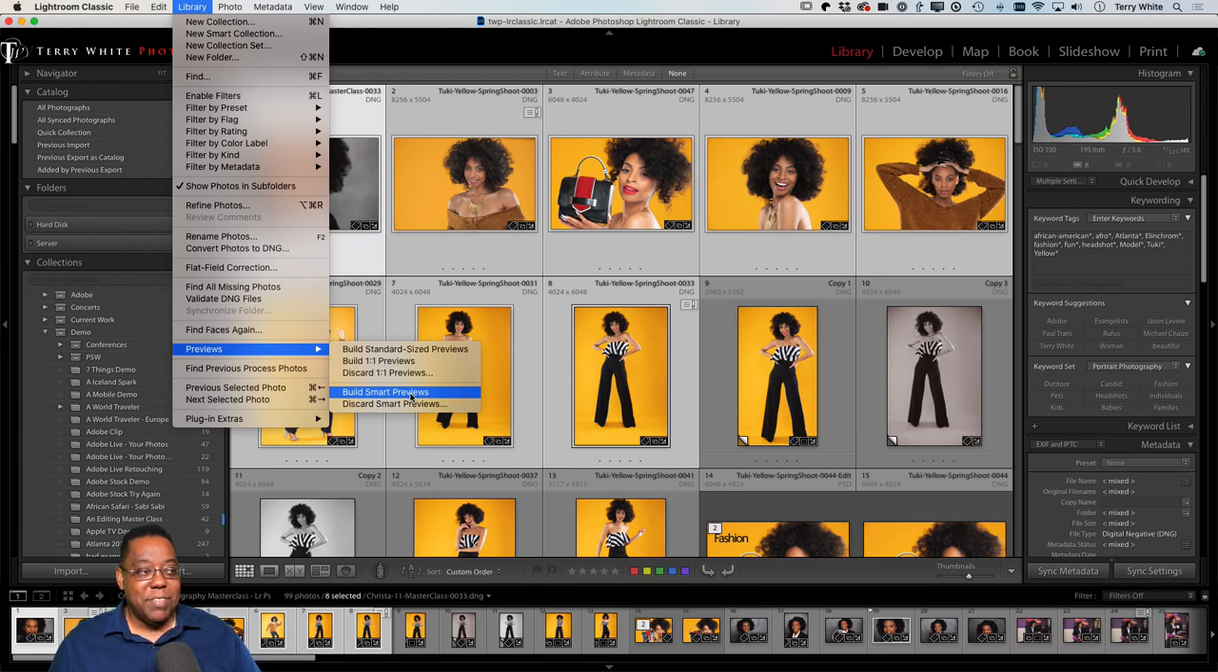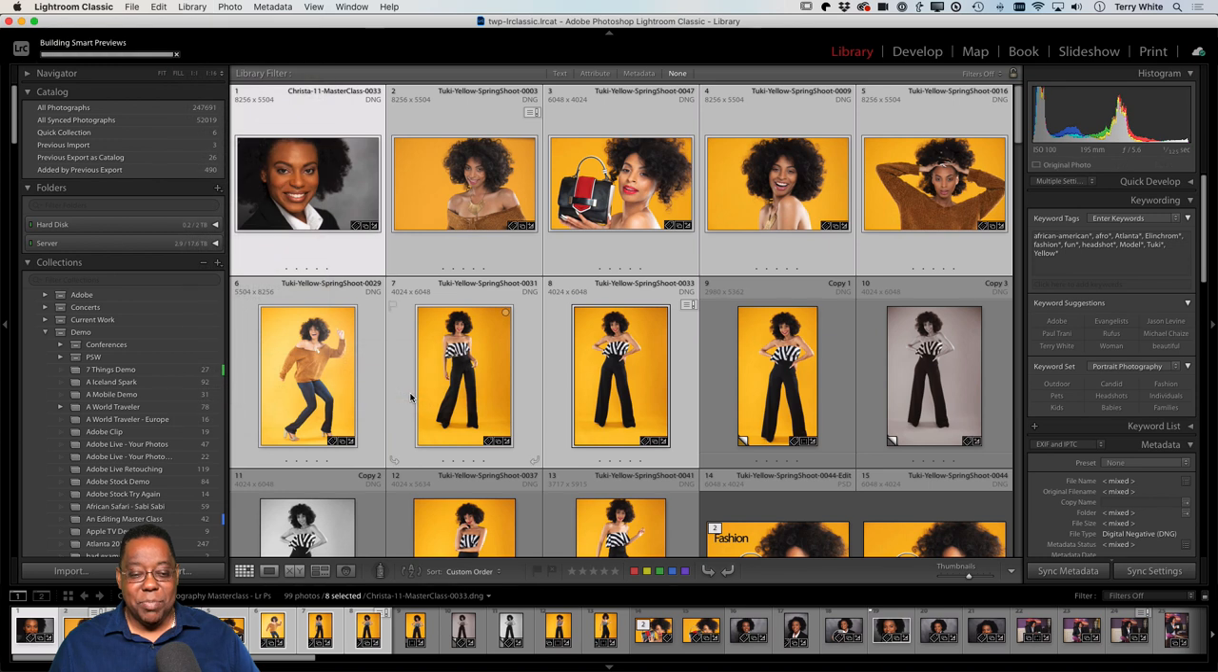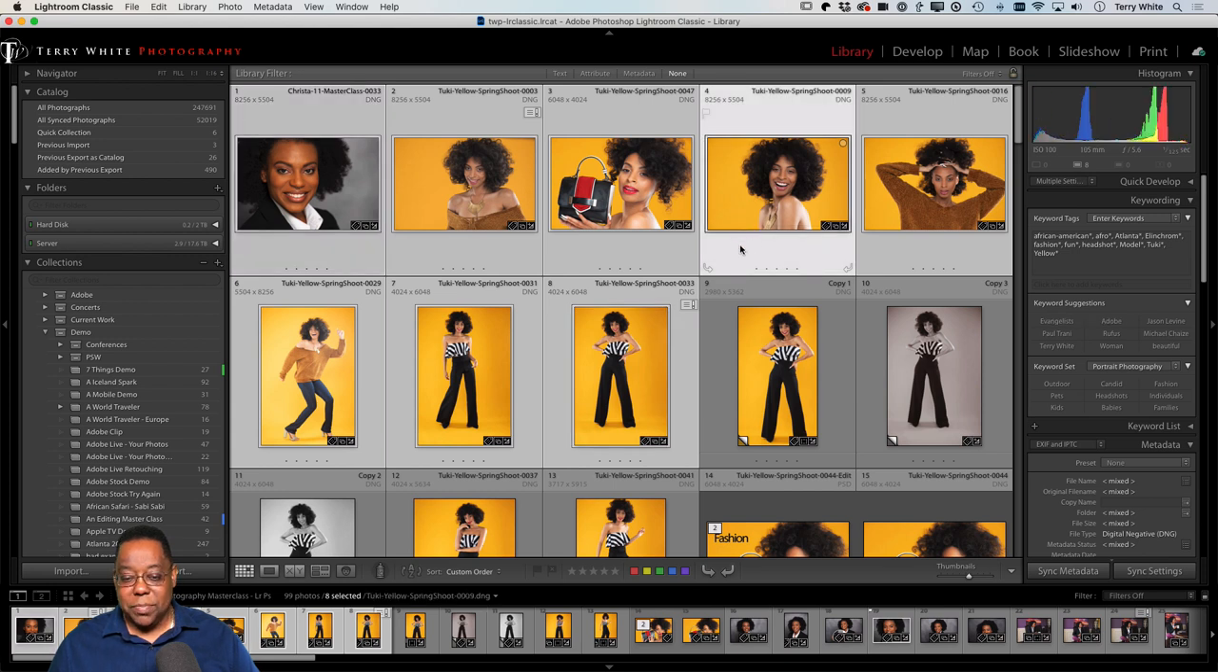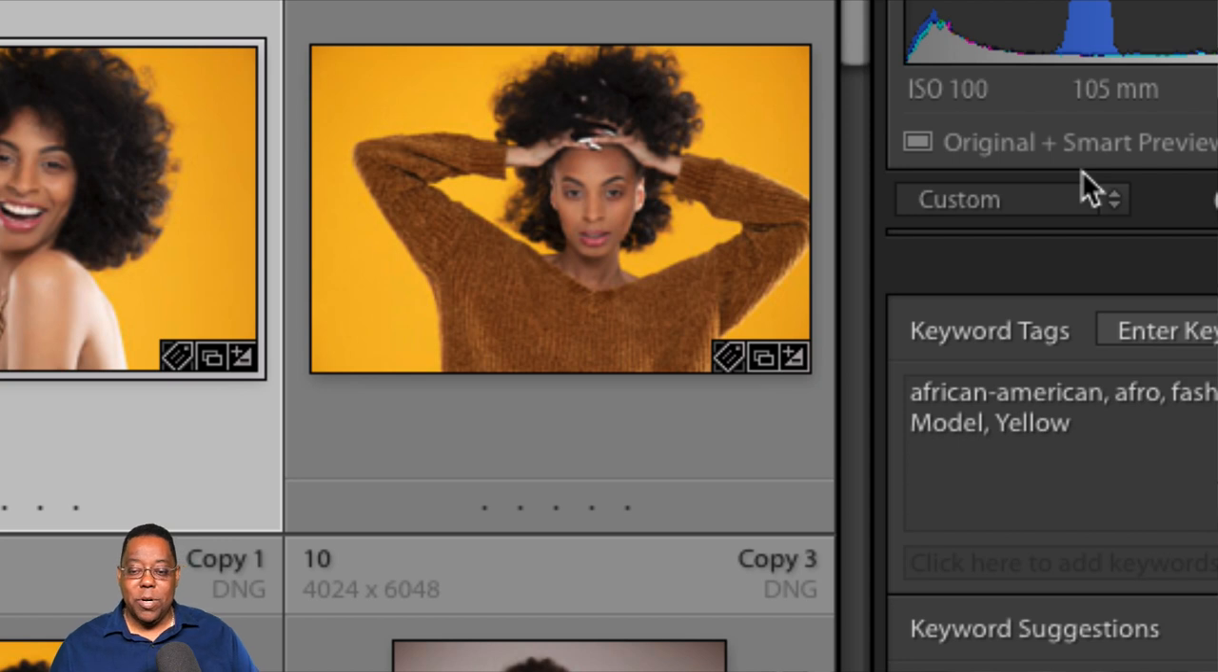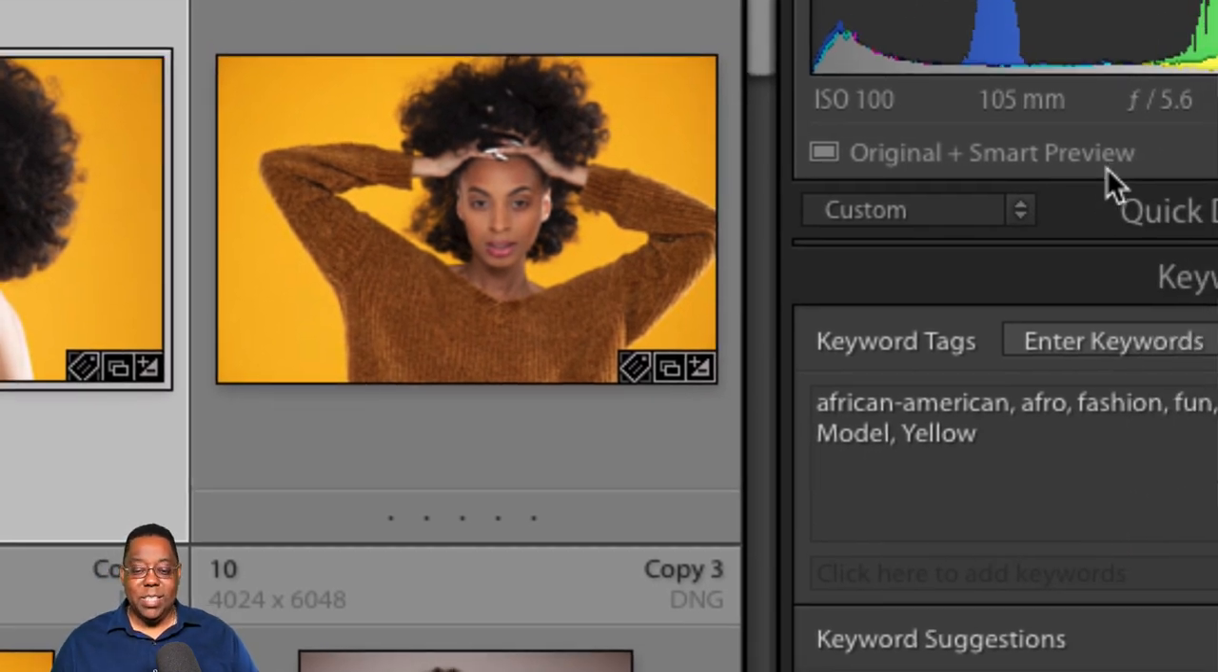So while the drive's still plugged in, you can click build smart previews, and it did it quick because these are already built. And now you'll notice that when you click on an image, it will tell you in the upper right corner here what the status is. So this is telling me I have both. I'm connected to the original, so the drive that these are on is either this local drive or my server, which I'm in the house, so it's here. And I have a smart preview.